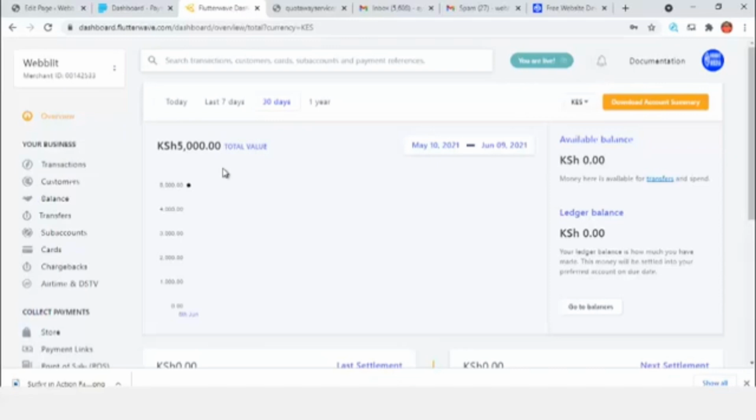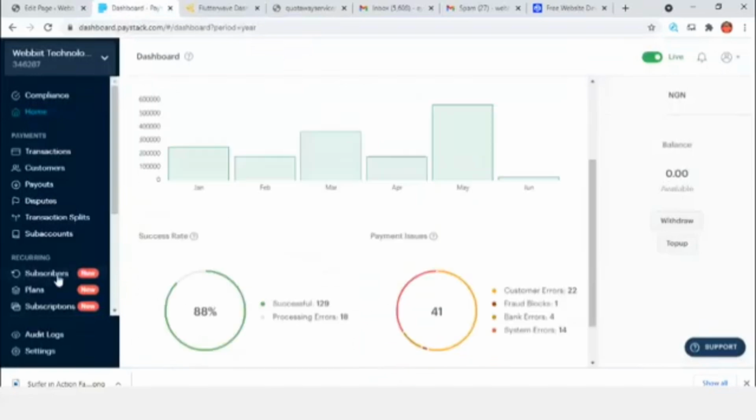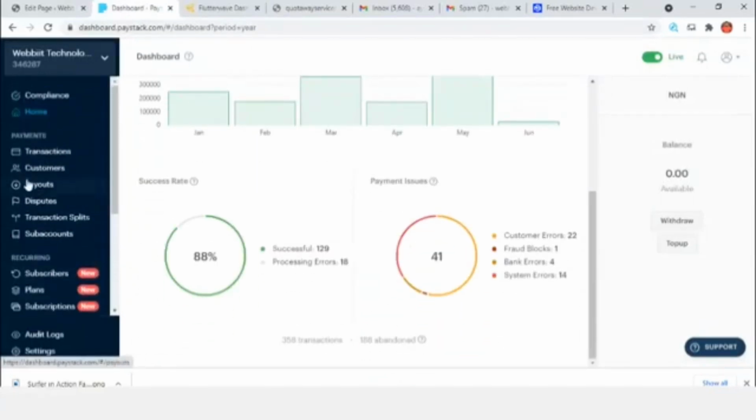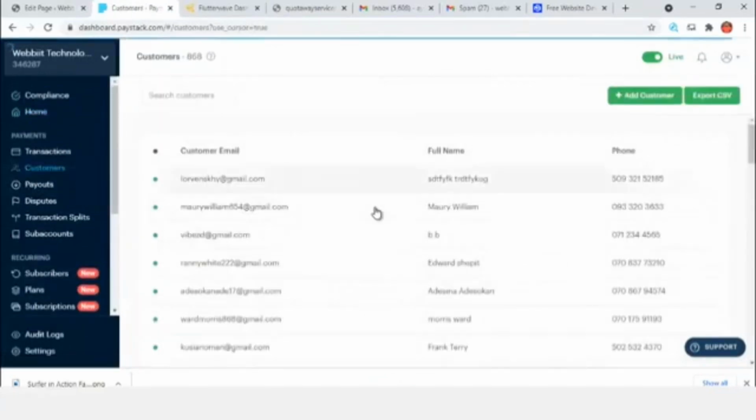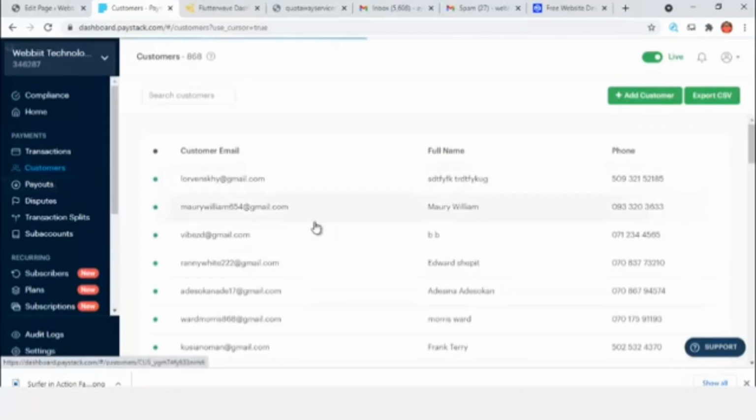Sometimes you have international clients, and these international clients have to pay you online. So with Flutterwave, international clients can pay you, while with Paystack, local clients can pay you. So if I go to my customers, you'll see my customers. If I go to my payouts, let me go to payout.